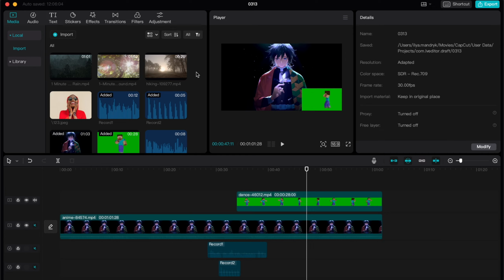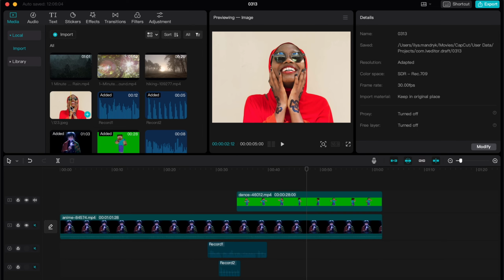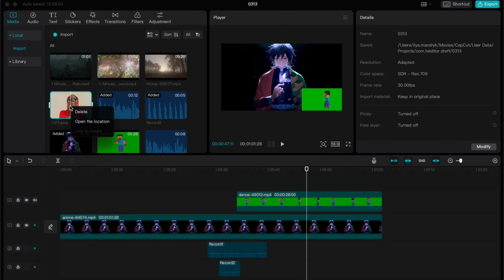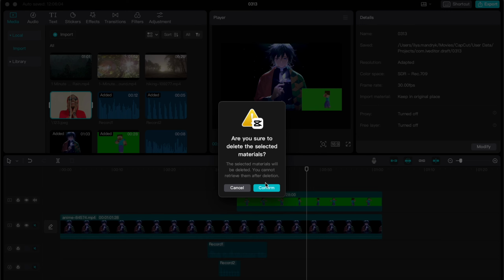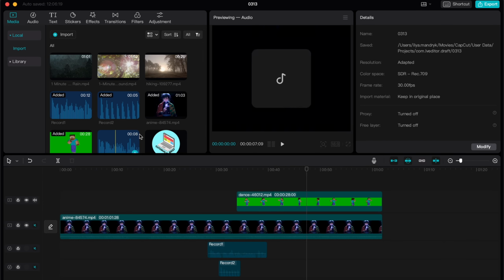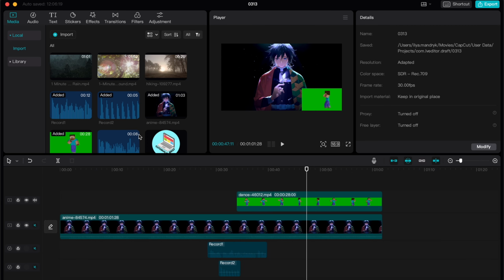And the second and last step, we need to click on it right up here with the right mouse button and then just click on delete. After that click on confirm and our photo will be successfully deleted from our project. And basically that's all. This is how we can delete a photo from a project on CapCut PC.